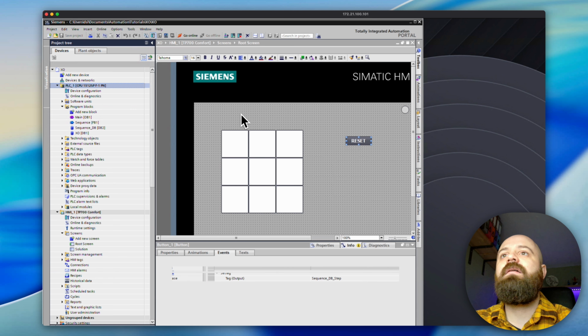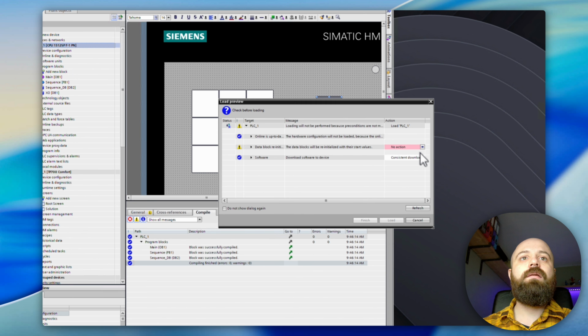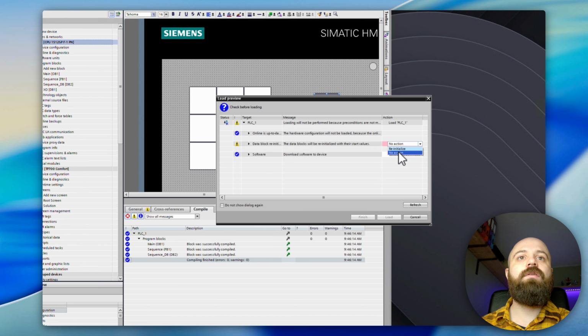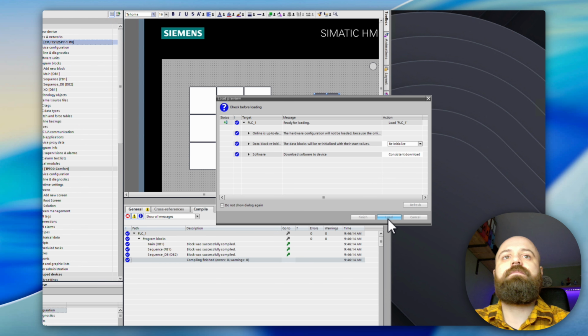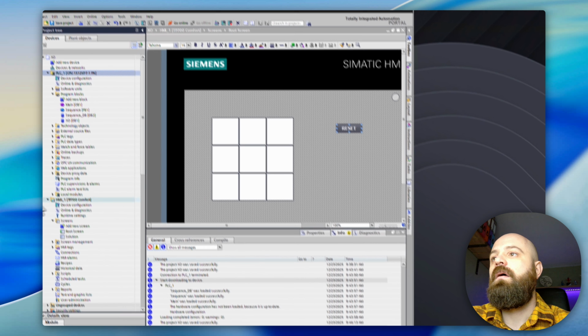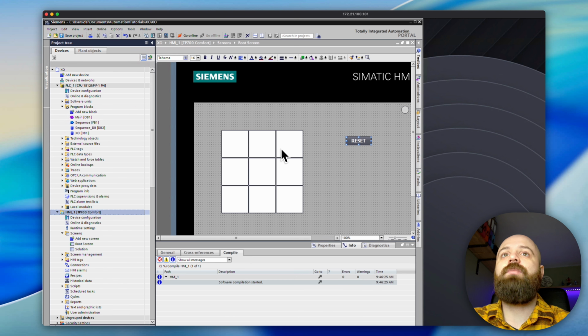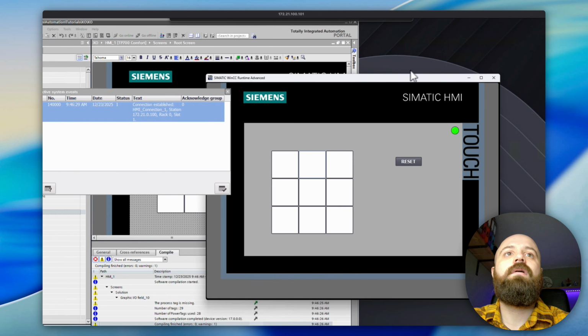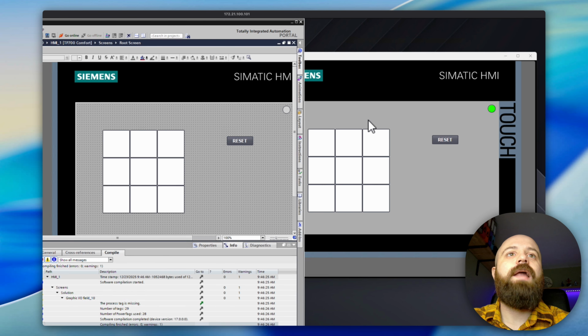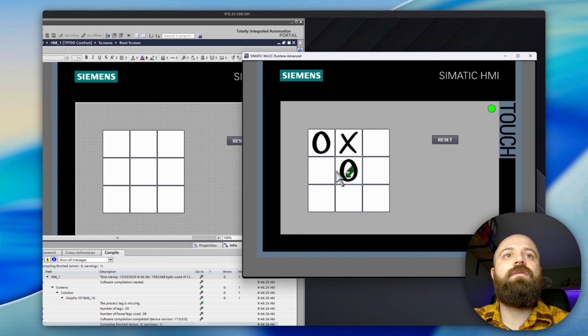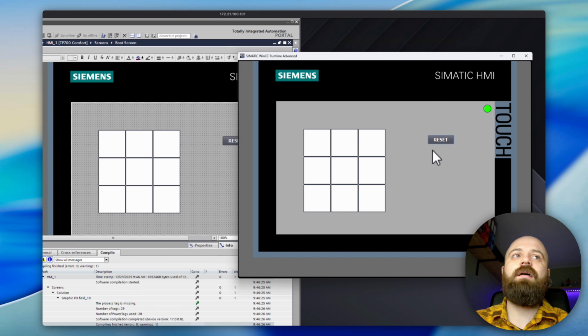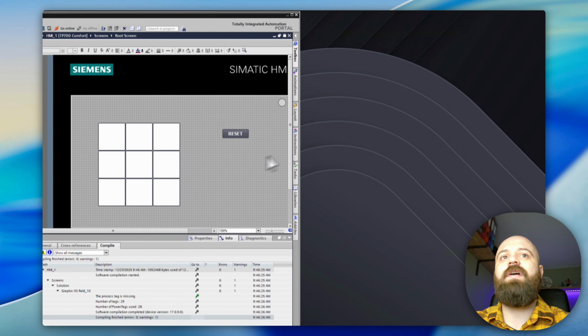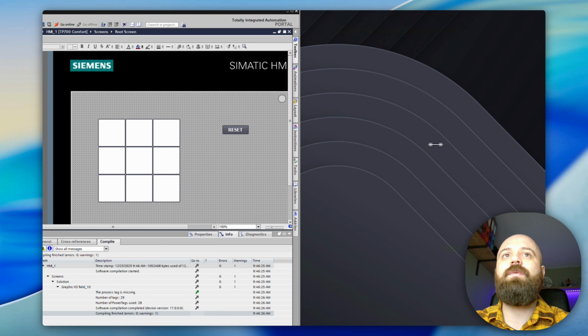And if I download my PLC program again and reinitialize and relaunch my HMI, it should now launch with a lovely shiny reset button. Here we go. And so now I should be able to play 0, X, 0, X, and then I can reset and it all goes away. Perfect. So that's working exactly as we intended.